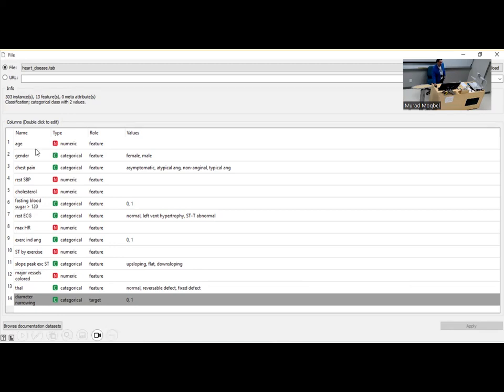It is telling us the name of the variable, which is, for example, age, and the type of it is numeric. Again, numeric versus categorical. That's what we emphasized earlier, so now you know why. Age is a numerical data type, and the role here is very important. What is the role of this variable? Is it a feature, meaning a predictor, or is it a target that we want to predict? And then the values of it.